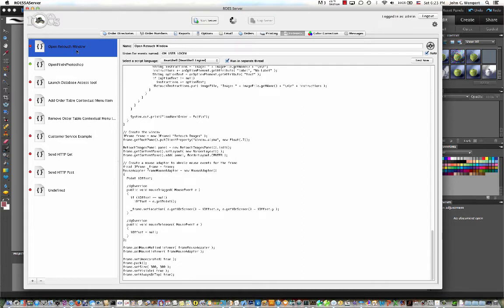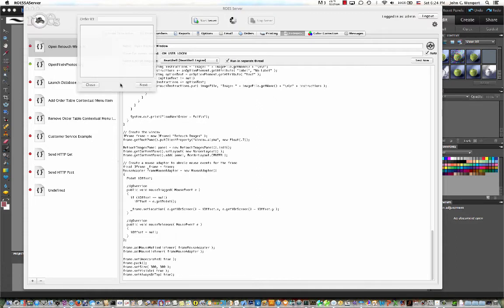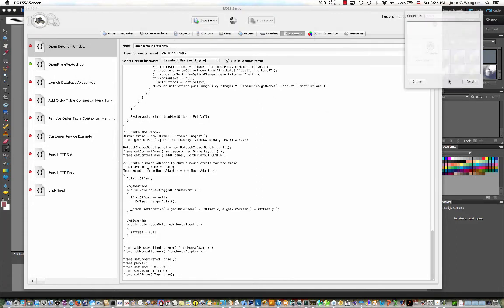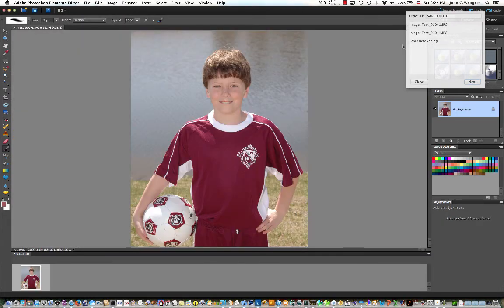So let's look at the next step here. Okay, we've got an open retouch window. So maybe here's a situation where a person is going to come in and interact with the system. They say, okay, I want to actually open this thing up now. This script is just opening up a semi-transparent window, and it has a couple of buttons. So we'll click on next, and we can see it's actually bringing up the order and the image and then telling us what's required.